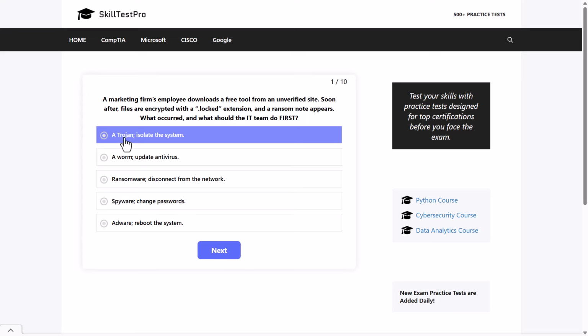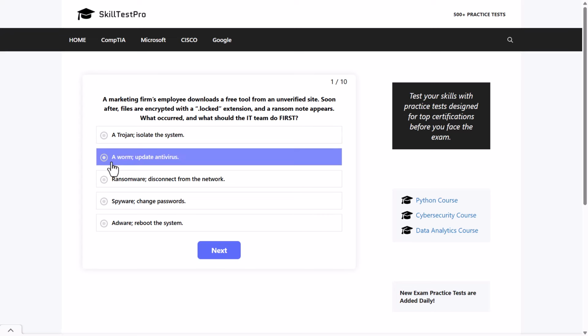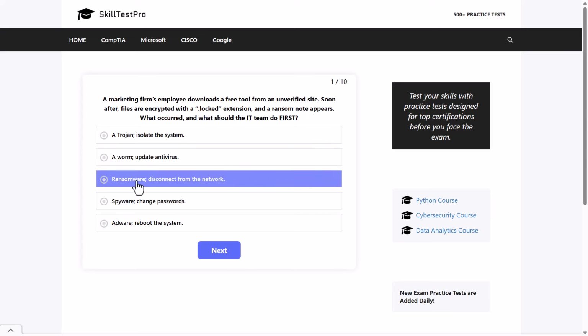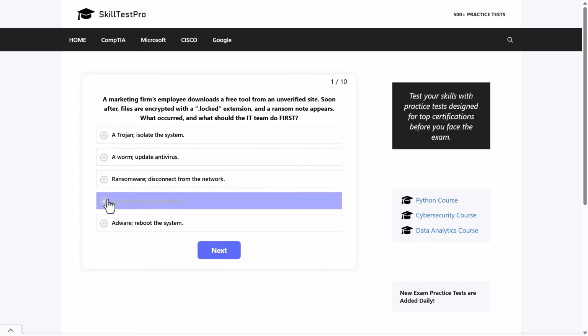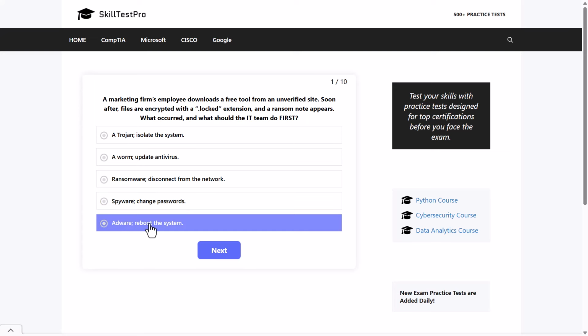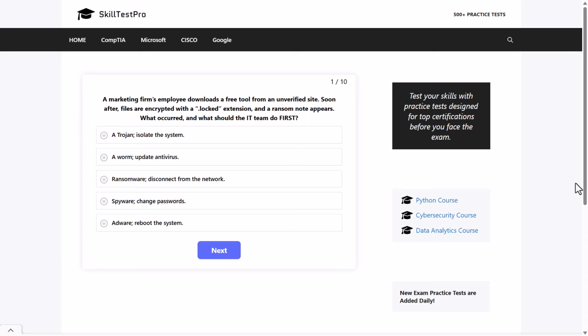Trojan, whether it appeared a Trojan, and the IT team should isolate the system. A worm, and the IT team should update antivirus. A ransomware, disconnect from the network. Spyware, change passwords. Adware, reboot the system. So, which one would be the best answer here for this question?